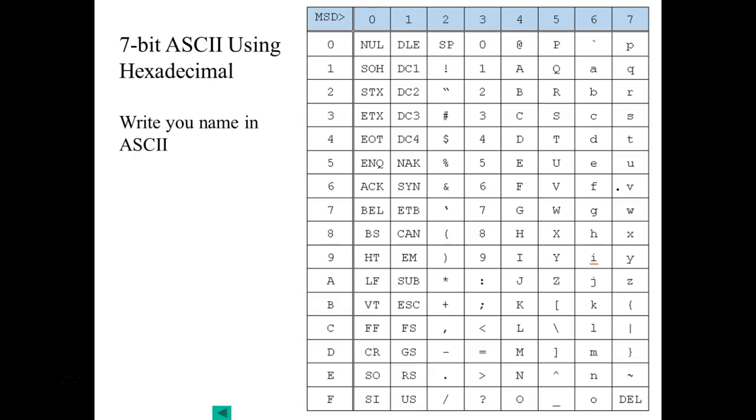Don't that make it easier? Yeah. But you got to understand binary. And if I was going to give you a hex, if I was going to give you an ASCII code, then I would give it to you in hex because it's just so much easier to use this chart.